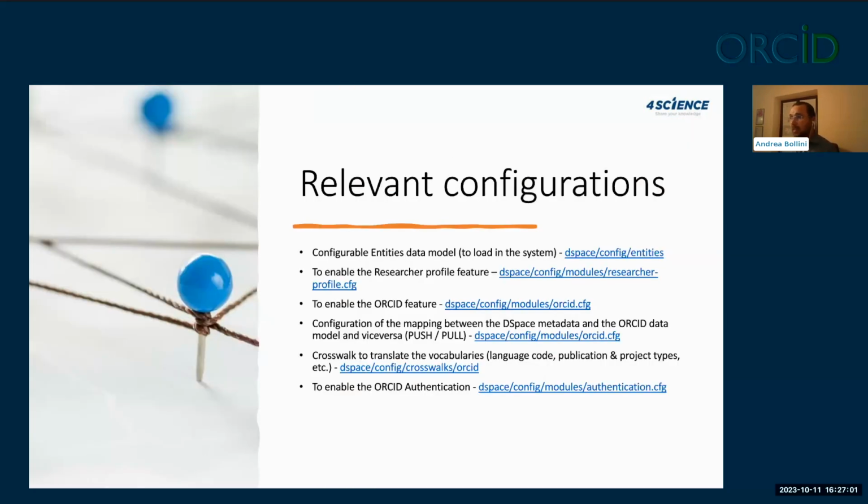Here you will get a list of relevant configurations that are needed for DSpace. So where you can configure the configurable entities feature, how to enable the researcher profile feature, how to manage auto mapping between the DSpace metadata and the ORCID metadata.